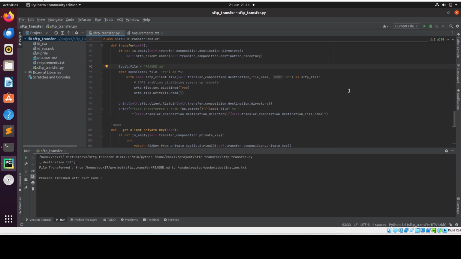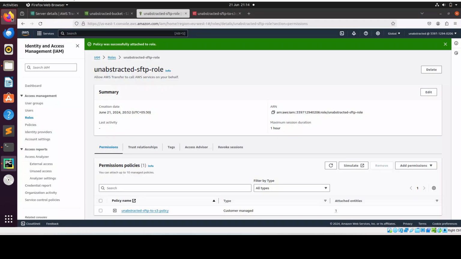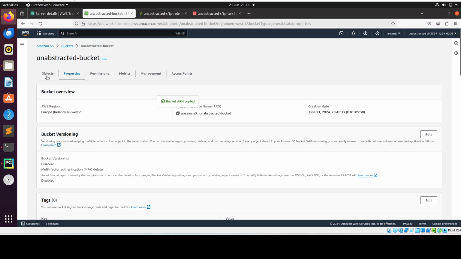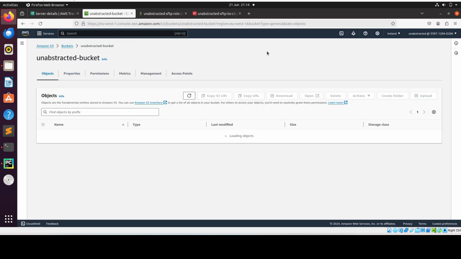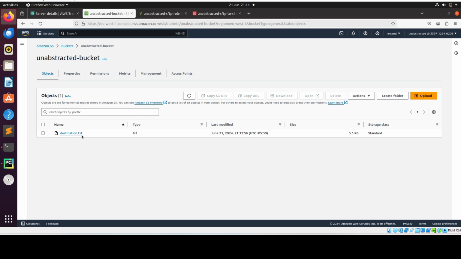Okay guys, very good. This is the success. This is the list of objects available on the S3, and here we got the print message that the file transferred from this location to our bucket and the destination file name. In order to verify this, let's go to the S3 bucket and refresh. Go to the object, refresh here. You can see that the destination.txt file has appeared, and this is of the same size. This is one way that we have verified.